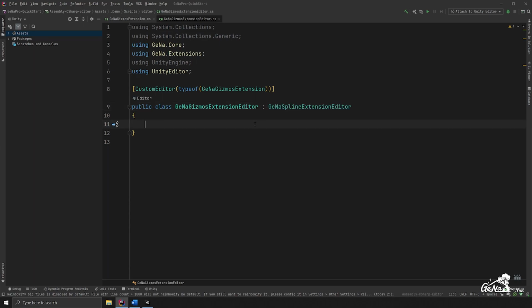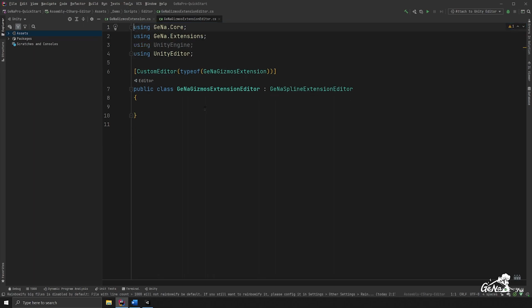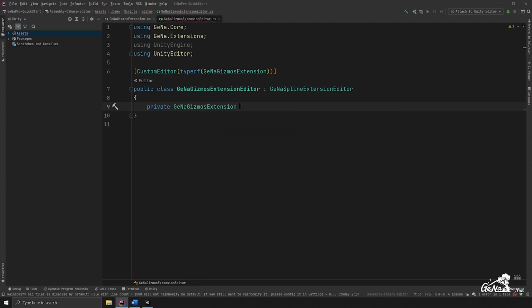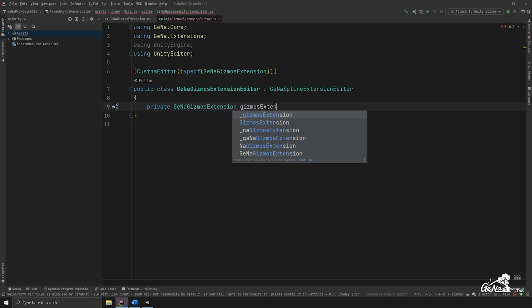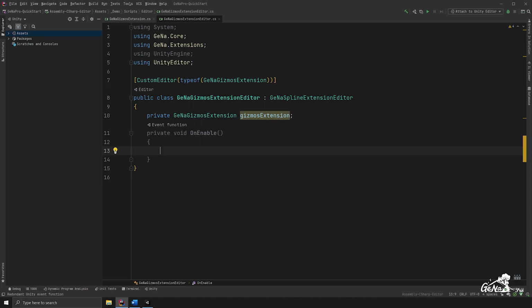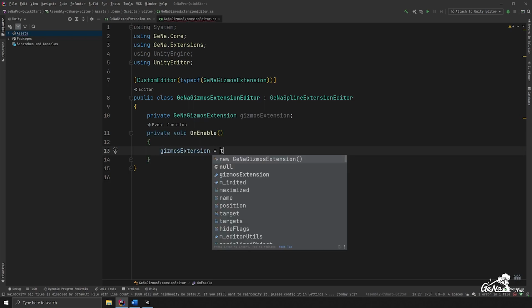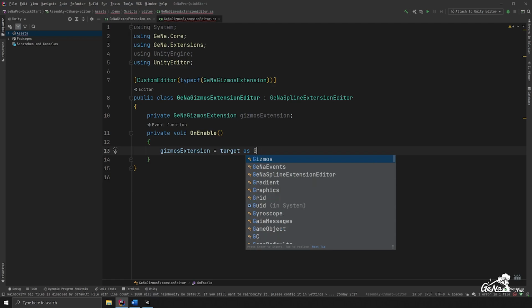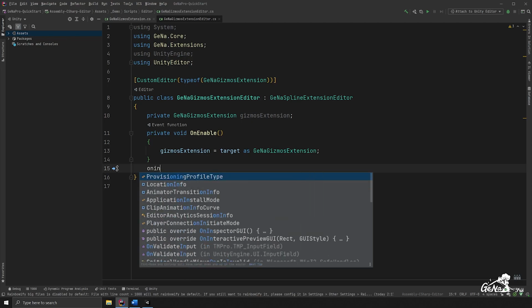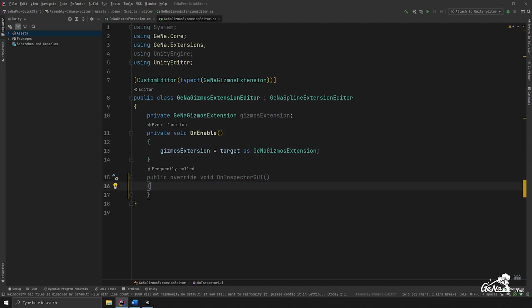So to do this, I'm also going to get rid of the system collections generic as well. And what I'm going to do is I'm going to create a variable for GeNa Gizmos Extension. We're going to call this Gizmos Extension. I'm going to have an OnEnable method. And in this method, I'm going to assign Gizmos Extension to target as GeNa Gizmos Extension. And then I'm going to override the OnInspectorGUI method.